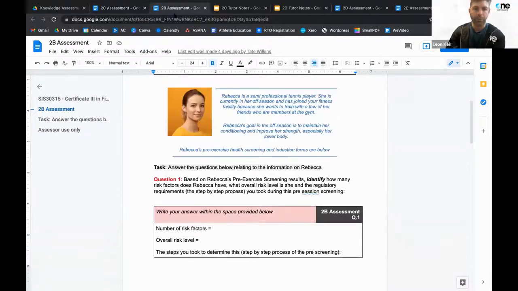Okay, so the program that we have to put together is following on from 2B, and it's a program for this client, Rebecca. So just going through who Rebecca is. Rebecca is a semi-professional tennis player. She's currently in her off season and has joined your fitness facility because she wants to train with a few of her friends who are members at the gym. Rebecca's goal for the off season is to maintain her conditioning and improve her strength, especially in her lower body. So that's who our client is, and that's who we're going to work with.